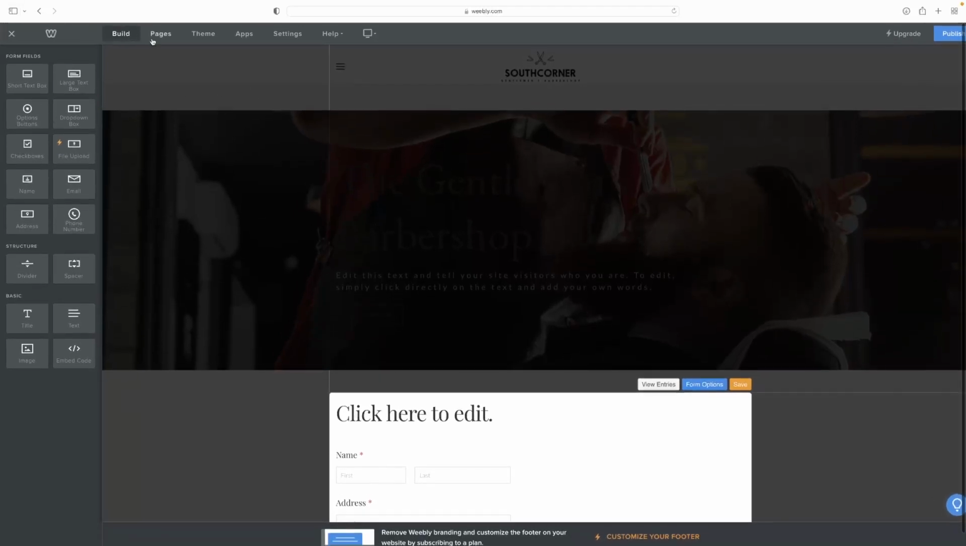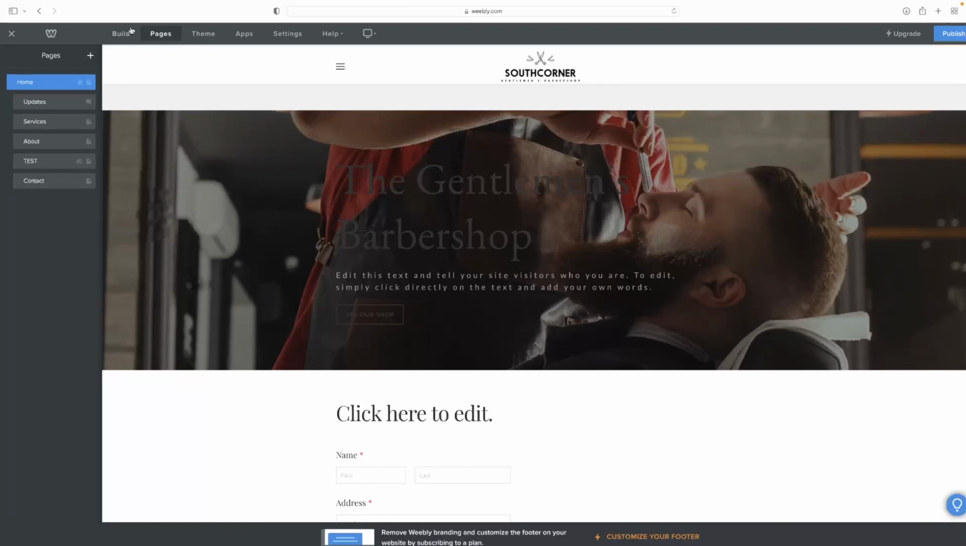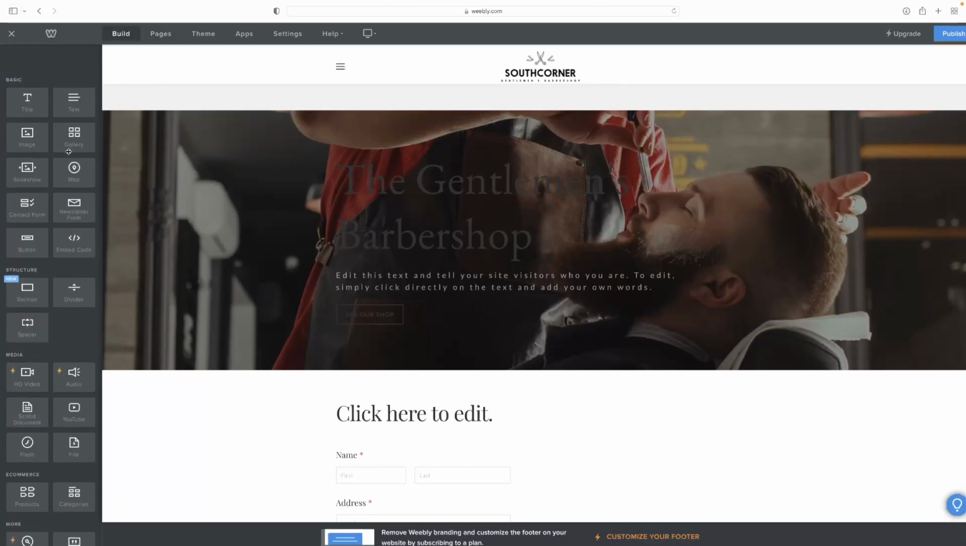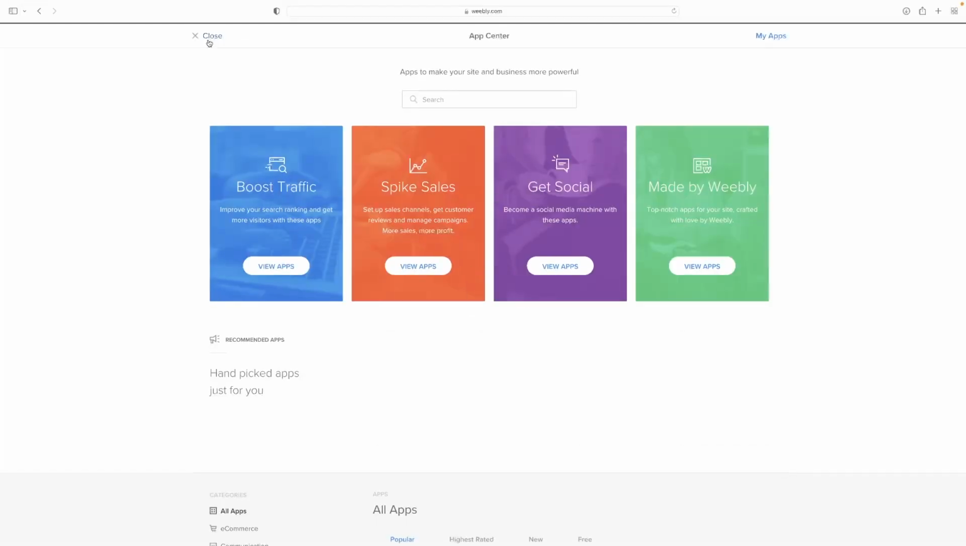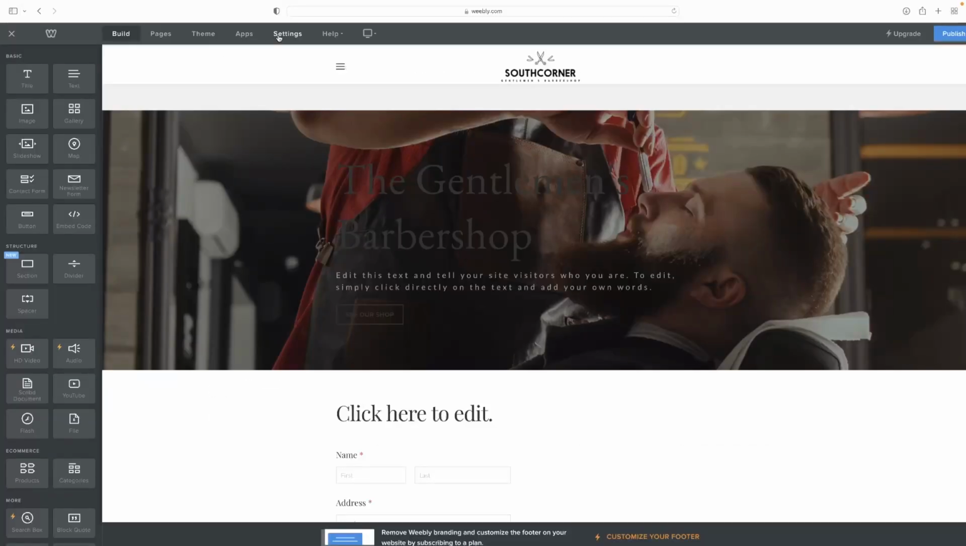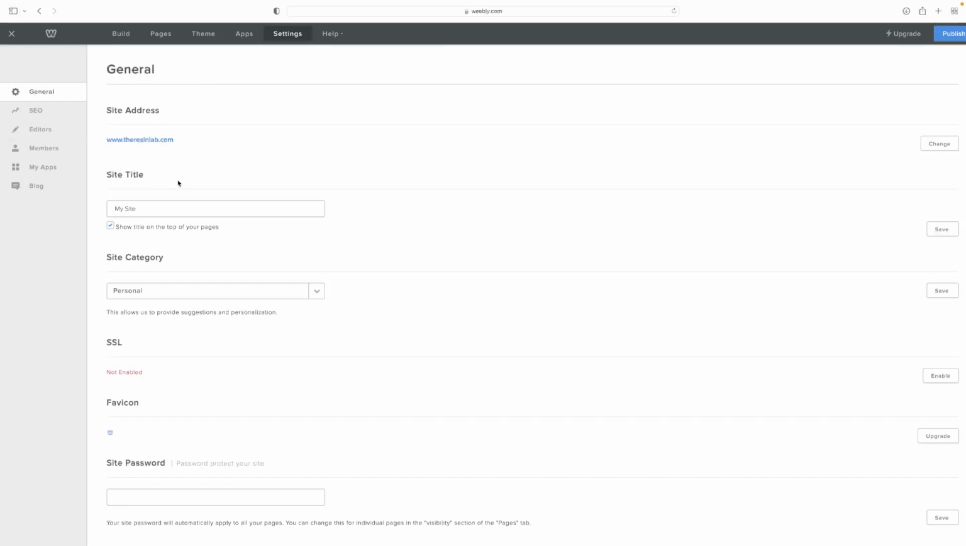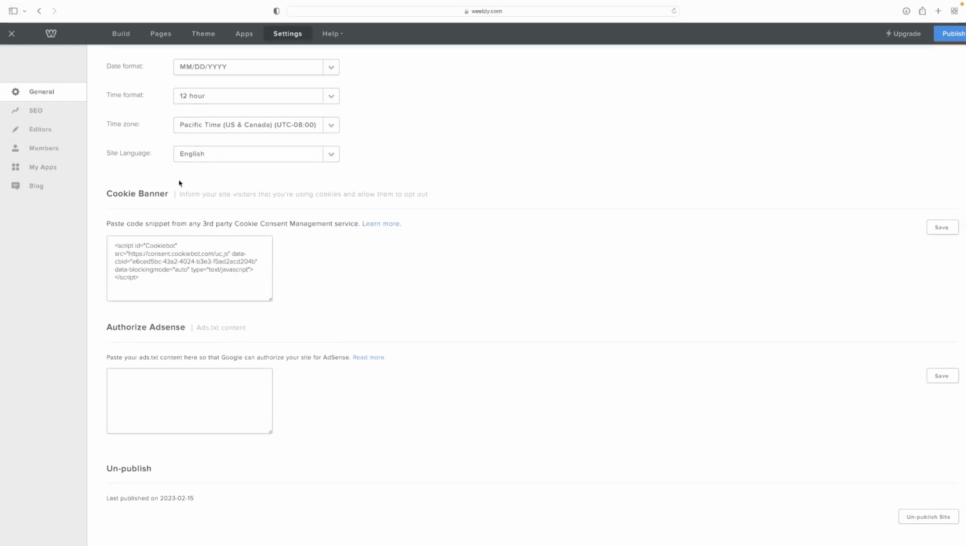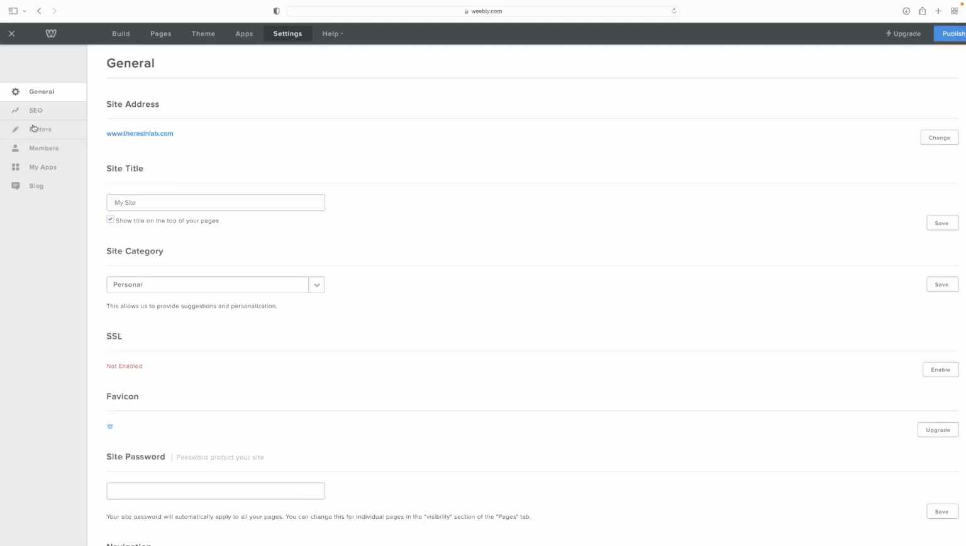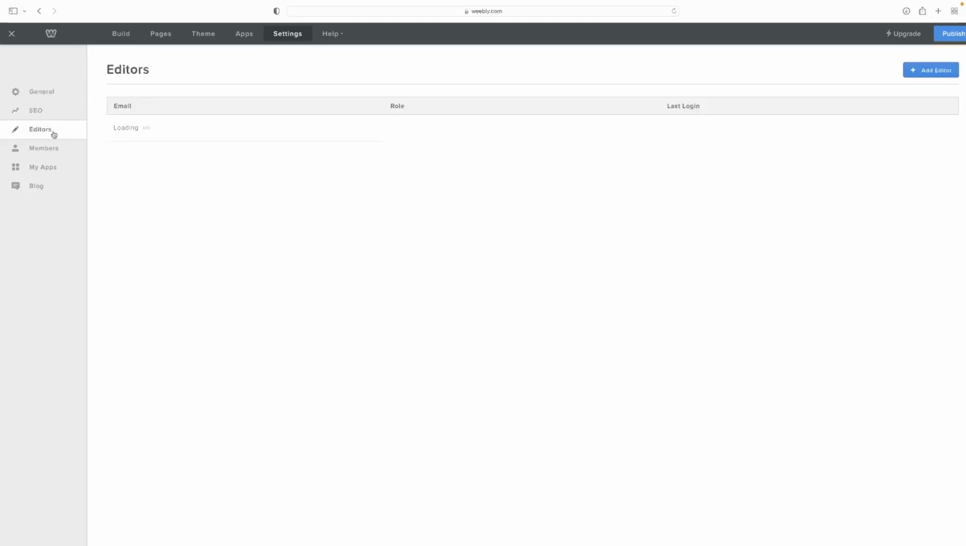The vast majority of stuff that you're going to want is found in the build menu here, and if it isn't, it's got a very comprehensive app store. One thing I really like about it is how surface level all the settings are. So you can access almost everything that you need just within a click or two.